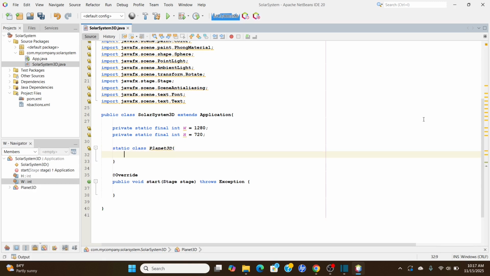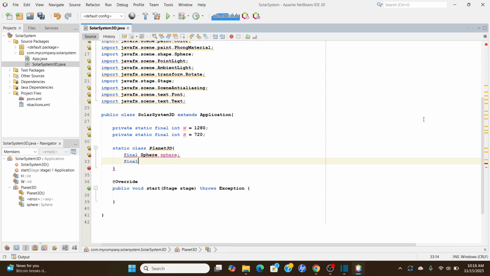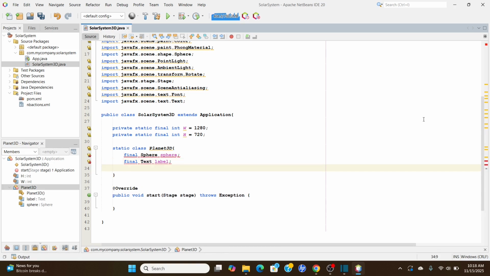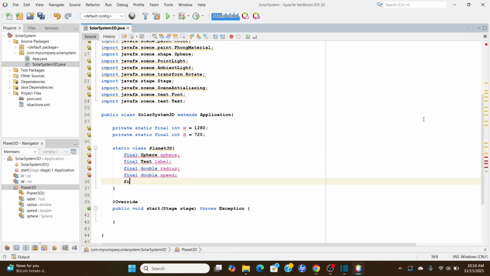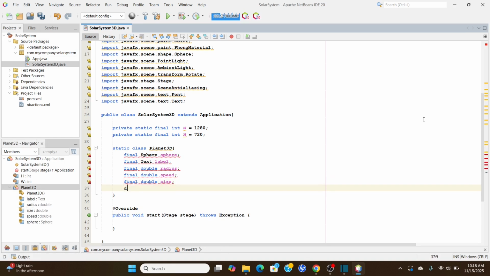Now we'll create a static inner class called Planet3D. This class represents a single planet in our solar system, and it holds everything we need to animate it. We start with a 3D sphere, which is the actual planet you'll see on the screen, and a text label that follows it. Next we define three important values: the radius, which controls how far the planet orbits from the sun; the speed, which determines how fast it travels; and the size, which sets the physical scale of the sphere. Finally, we include an angle value, which updates every frame and drives the planet's orbit around the sun.